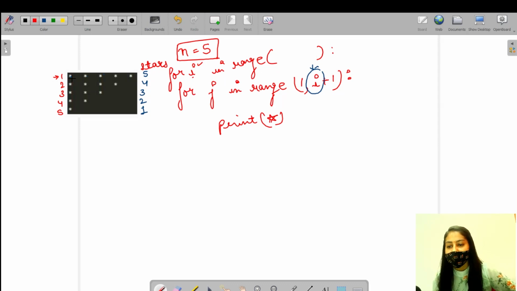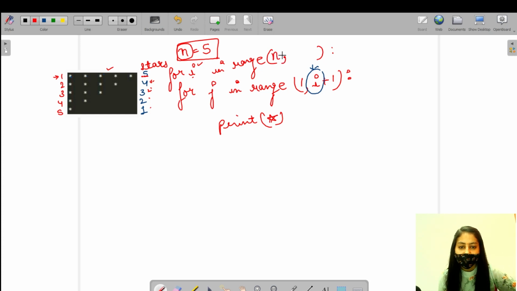Now let's observe what the value of i will be, right? So in the first row we can see that we want 5 stars. Now what is 5? 5 is the integer, the value of n given to us, right? So we have to start from 5, and in the next row the number of stars decreases, that is 4. In the next 3, 2 and 1, right? So we have to start from n, that is we have to start from 5, and we have to go till 1, right?